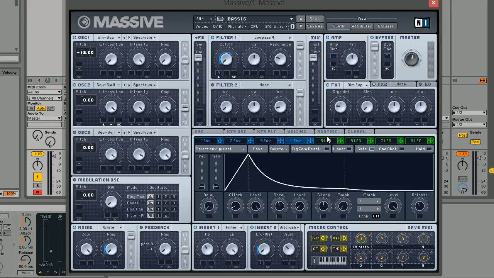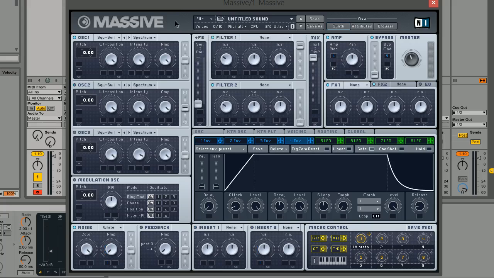We're going to be talking about some stuff in the routing tab as well, and creating your own sub oscillator, which is really cool. So let's begin making a sound completely from scratch. We just need to click new sound to initialize the patch.